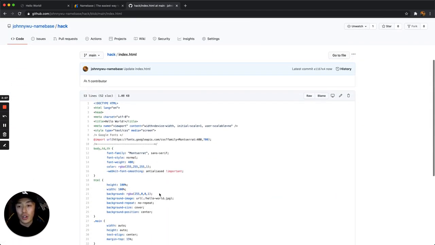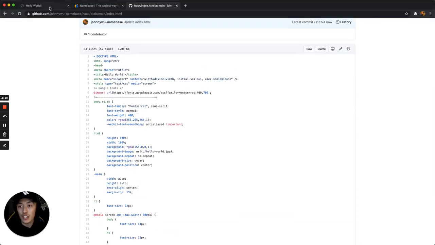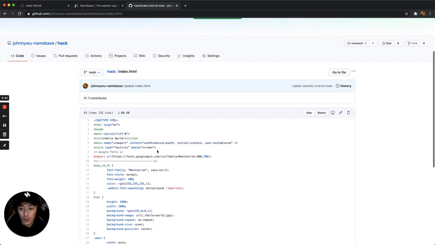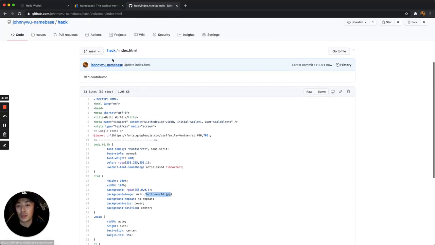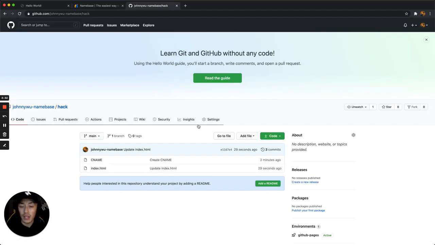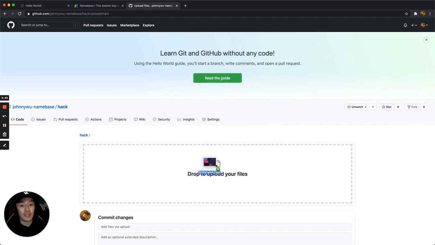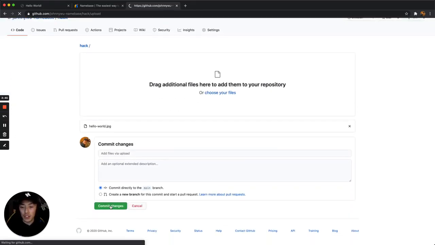Great. And so right now, what this file should look like, it should say hello world, but it won't have this background image. It will just be a red background for now. So in order to get the image to work, you'll see background image right here. We have it at hello world. So to do so, we're going to go back to hack, and we're going to upload one more file, and that is going to be the hello world JPEG image. Commit those changes.